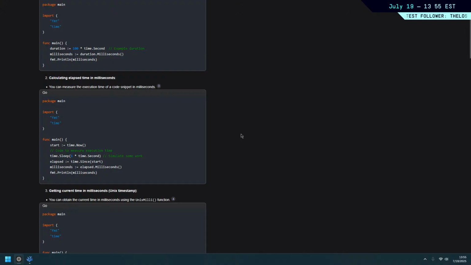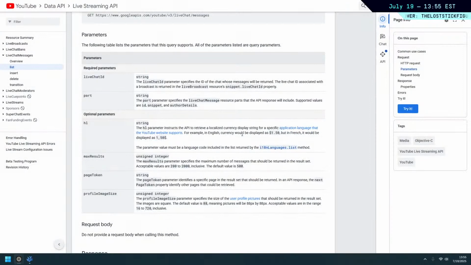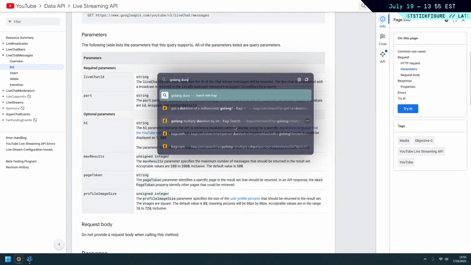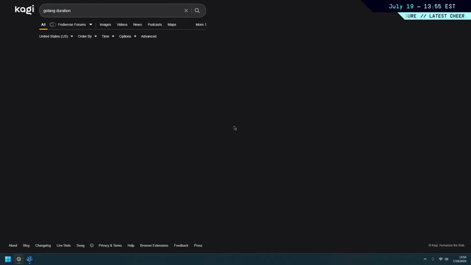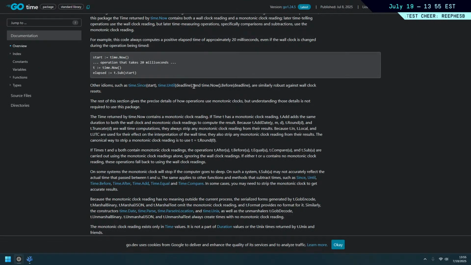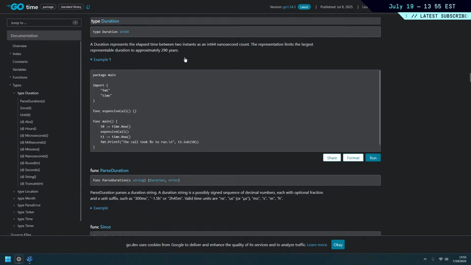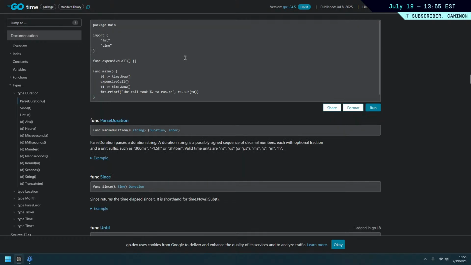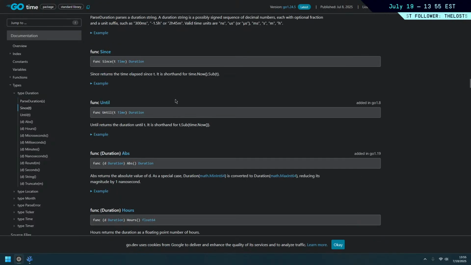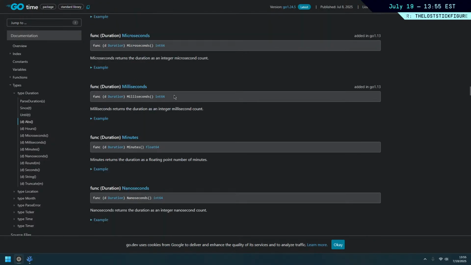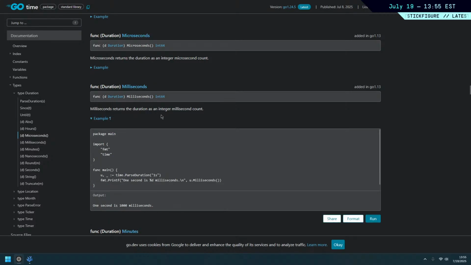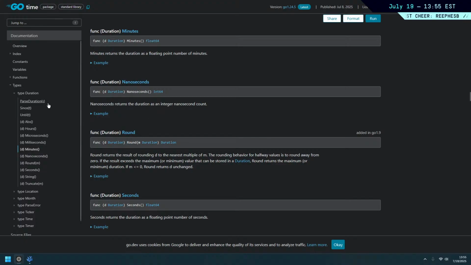Elapsed milliseconds, one times time. This is all like old. Let's check the reference real quick. Operation that, yeah, whatever. Okay, so duration. Time.now, expensive call, time.now, blah, blah, blah, sure. Parse duration. I feel like that could be icky. Until, absolute, hours, microseconds, minutes, milliseconds. Example, so time.duration.